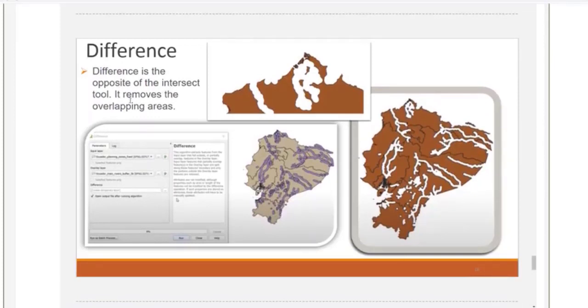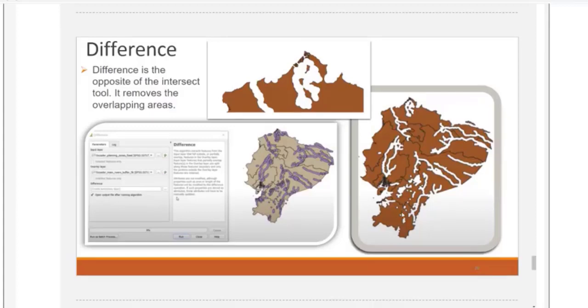Difference is the opposite of intersect. Wherever it overlaps, you can see we have some polygons and the roads layer. In the roads layer, I added some buffer. So wherever they intersect, it removes that part.